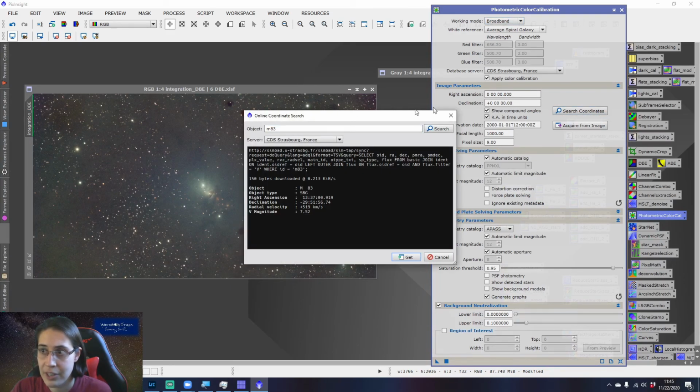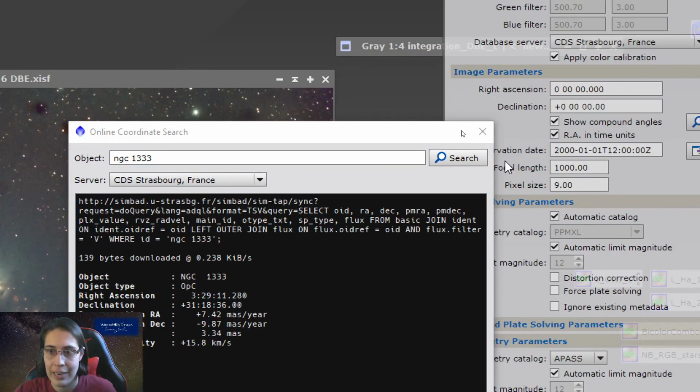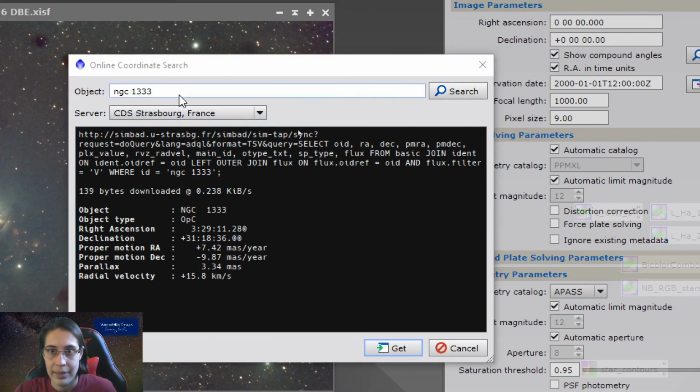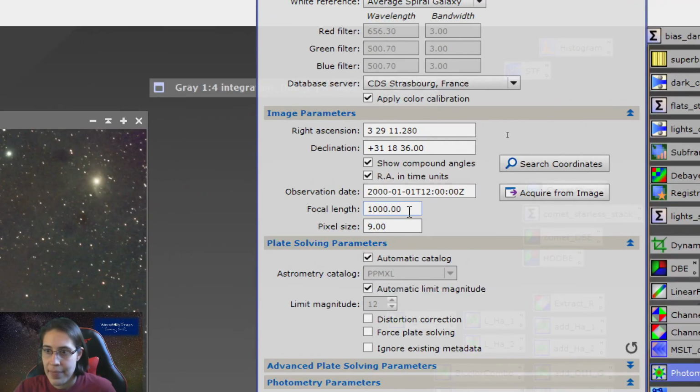So I'm going to go to the catalog search, you don't have to type in the coordinates. NGC 1333, I hit search. I typed in the target name and hit search. It knows both common names and catalog names. So if you type in Trifid, it'll find that as well. And hit get. And then you do have to set your focal length and your pixel size, because it needs to know those things in order to plate solve the image.